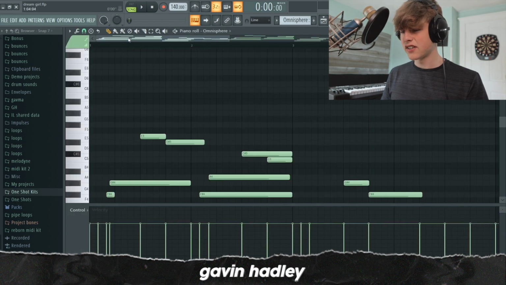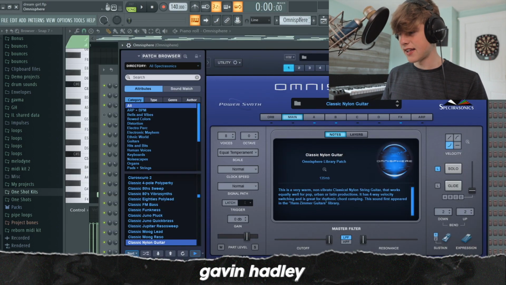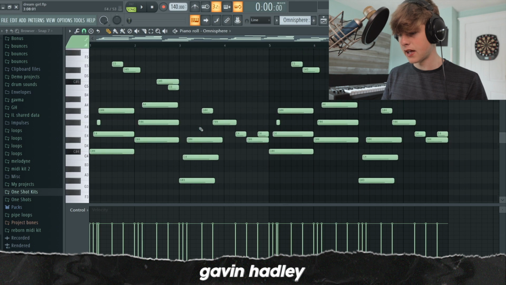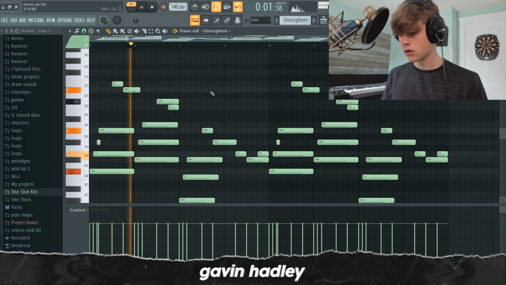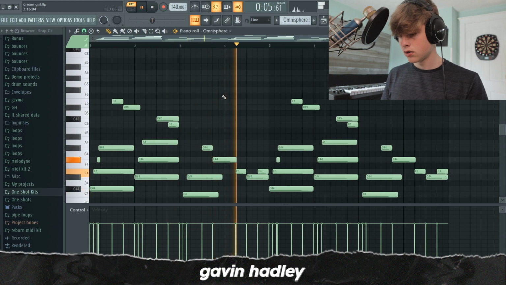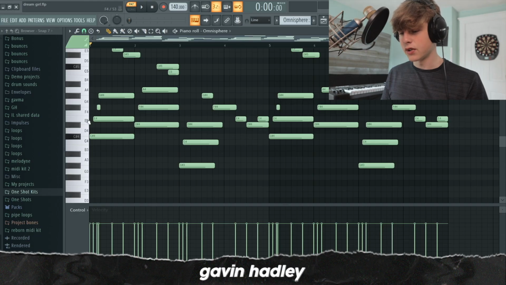So it actually all started in an Omnisphere guitar. It was the classic nylon guitar, and I did this little pattern here. Alright, so this actually got changed up a little bit when Miles played it on his guitar. When you play on a real guitar, you can't really do this grace note in the chord here. So this grace note got moved up to right here.